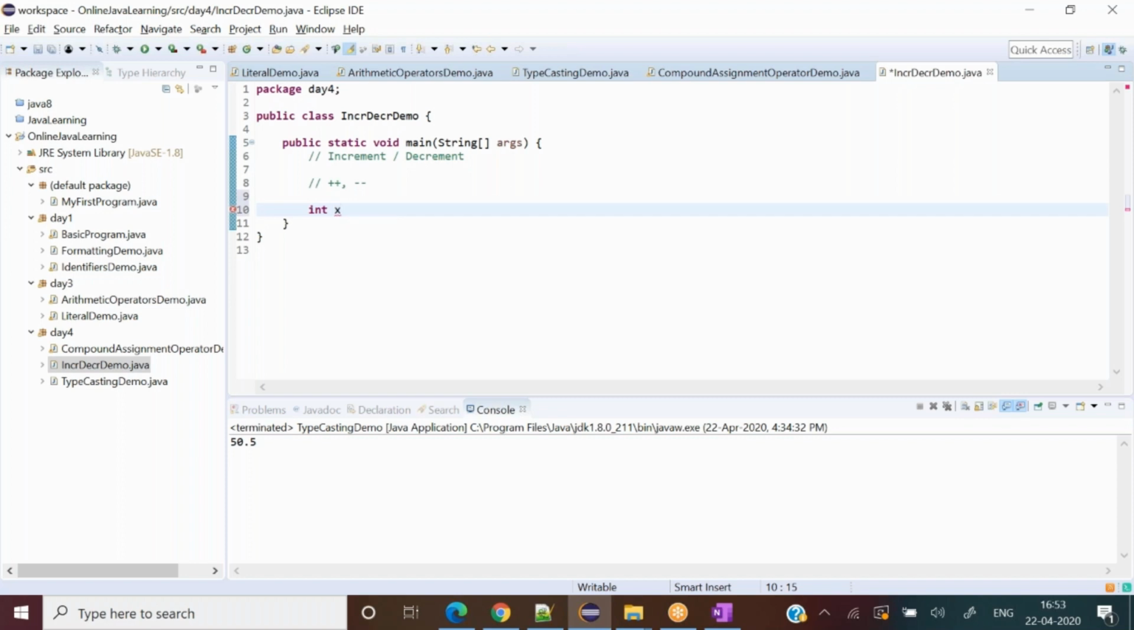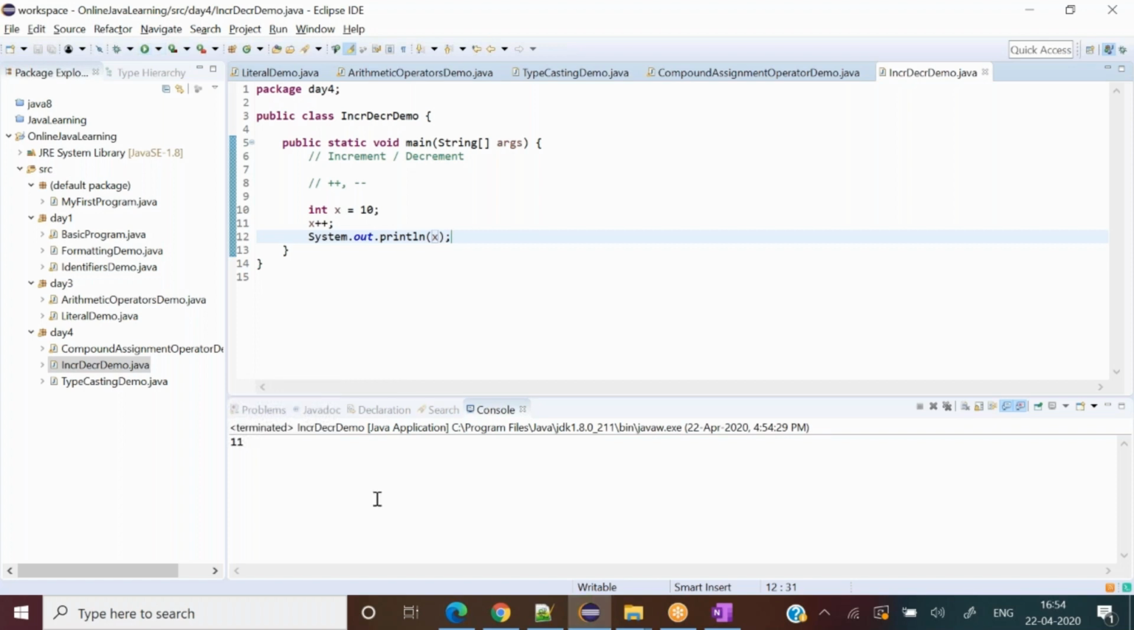Let me write int x equal to 10. What if I write x plus plus? What is the meaning of this line? 11. If I do System.out.println and print x, and run it, it becomes 11, right?